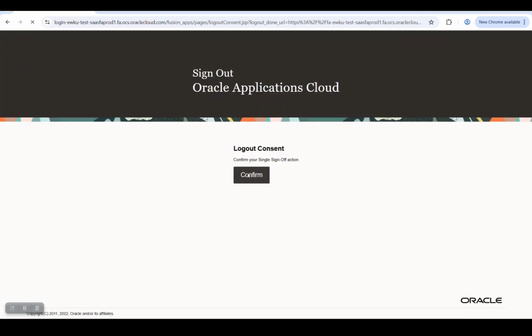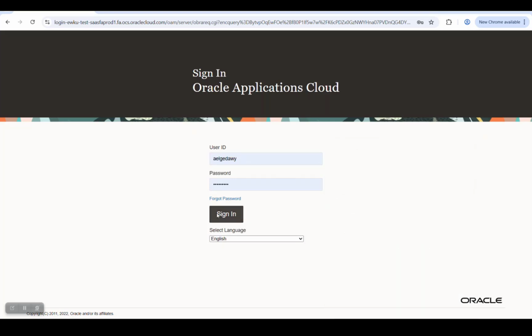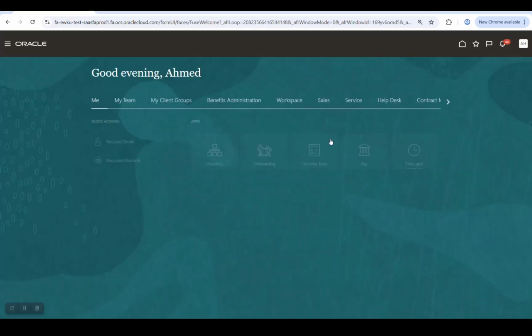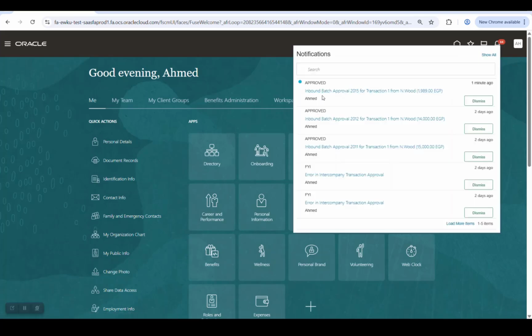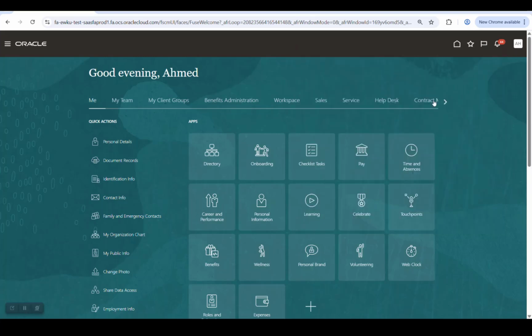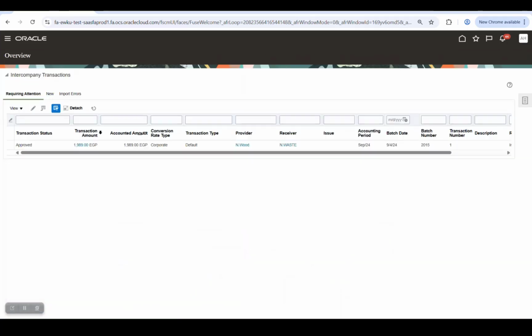Its status is now approved, because at first the status was submitted. Here it must come as a notification, 1 minute ago: one inbound approval 2015 is approved. So just navigate to the intercompany transactions, and here the status is approved. This is the first step, that you have to submit it, then take action, either approve or reject. I think there is also request more information. For example, if you forgot to attach a specific document.